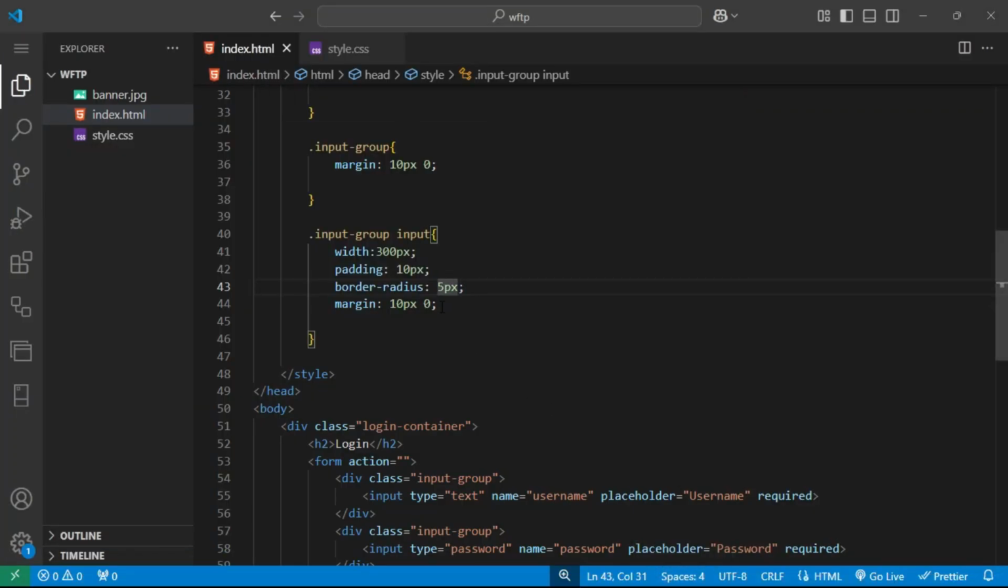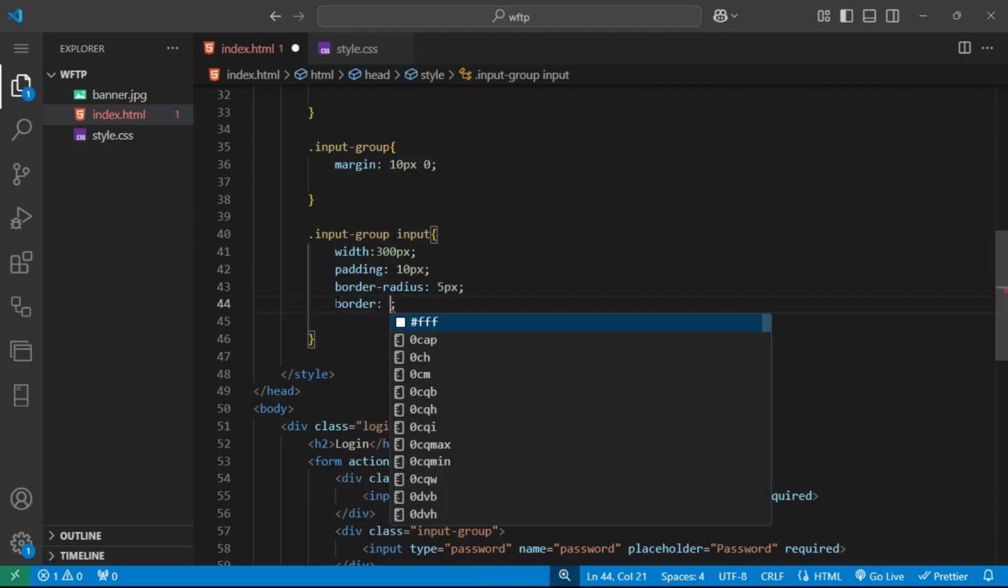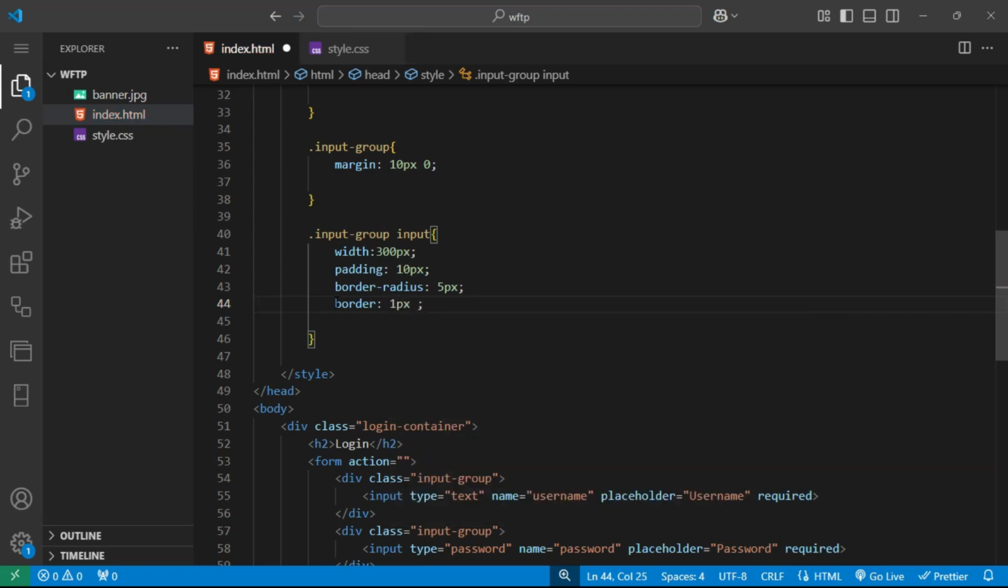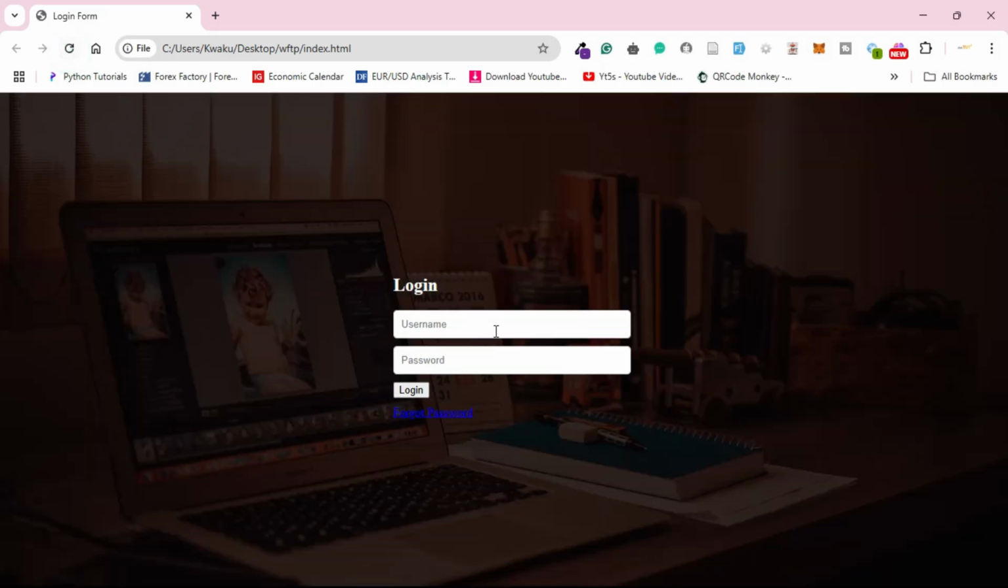Then we will give it a border. So we want a border of 1 pixel. Then we want solid. Then let's give it this color, CCC. So CCC is kind of a grayish color. Let's see the effect now. Okay, so you see the effect is this.